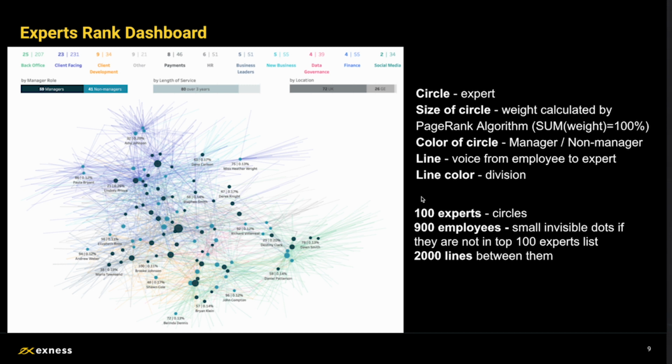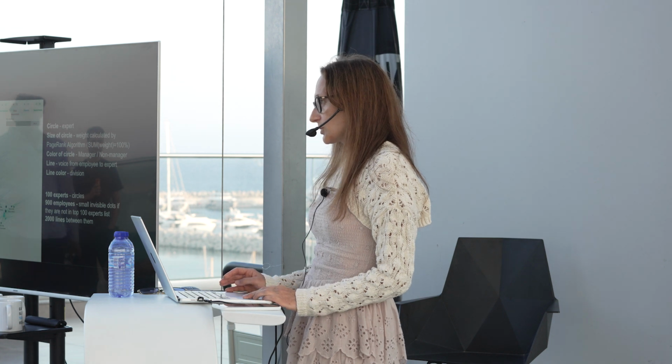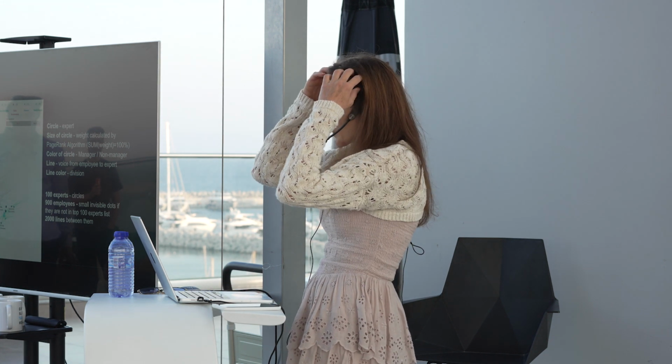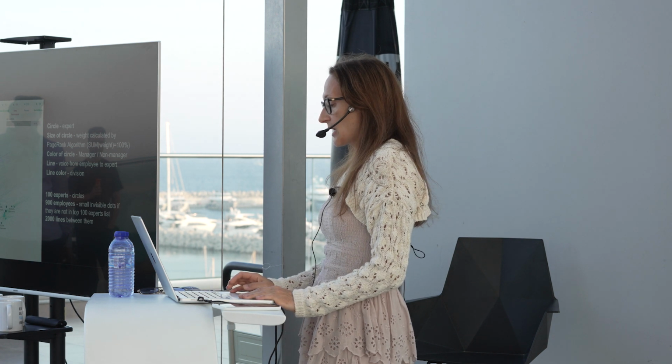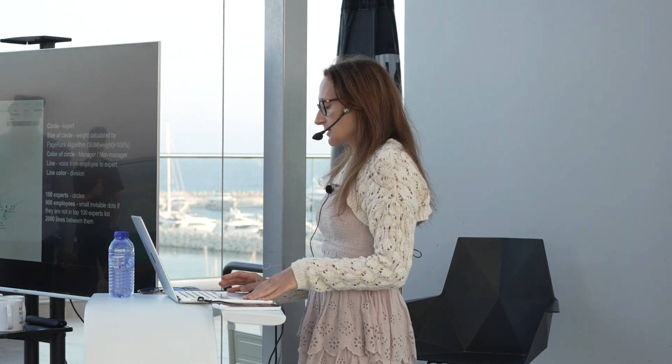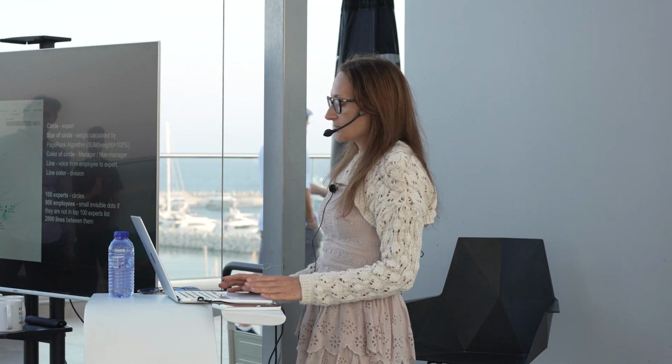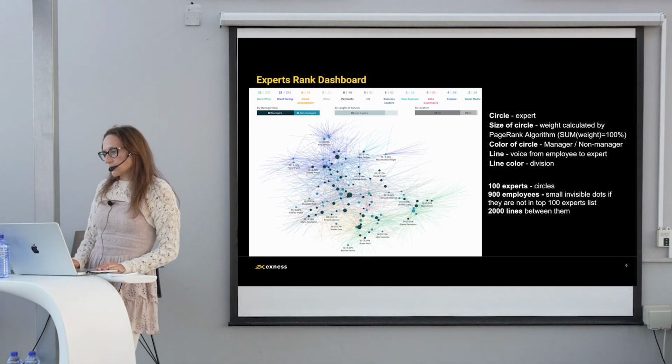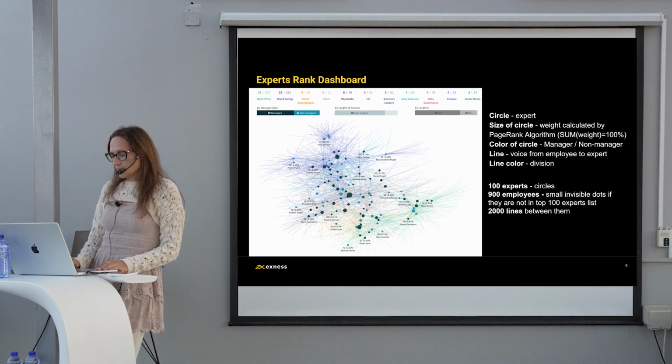So in total on this dashboard we have 100 experts, the top 100 experts by weight. These are our circles. We have about 900 employees. Employees who are not in the top 100 expert list are small invisible dots, because the initial request from the business was to visualize just the top 100 employees. And we also have 2,000 lines that connect all dots and circles.